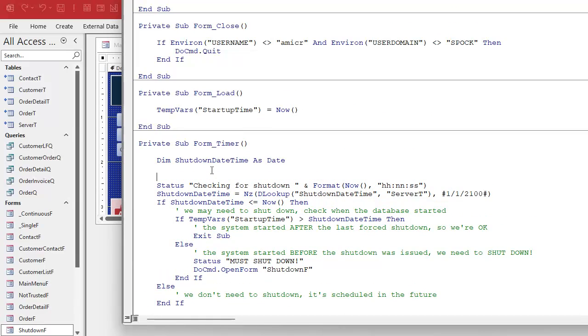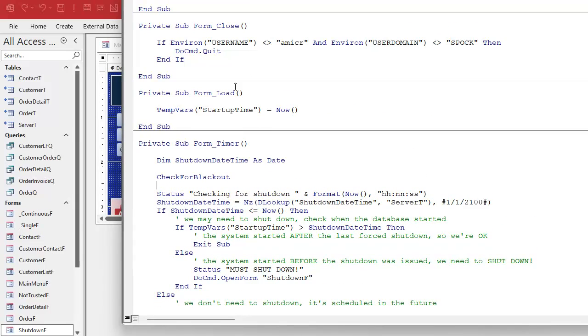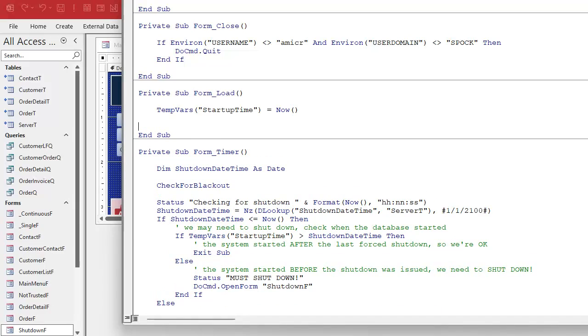We can put that right there. And I'm also going to put it in the form load event. So when the database first loads up, assuming, of course, we're in your main menu, and your main menu is your startup form, or at least loads when the database loads, right? So we'll check for blackout there as well.